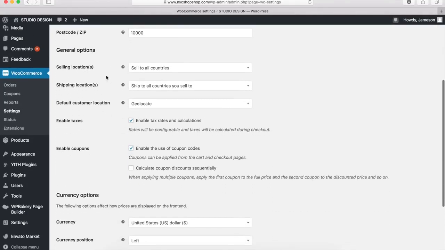And then down here you can select the selling locations and the shipping locations, and you can enable the tax rates, which is what we did for the automated taxes. And if you want to enable coupons, you can do that right here. And you can see on the left-hand side, there is a coupons tab right here. So you can create some coupons with different discounts and stuff like that. So I'll go through that in just a little bit.